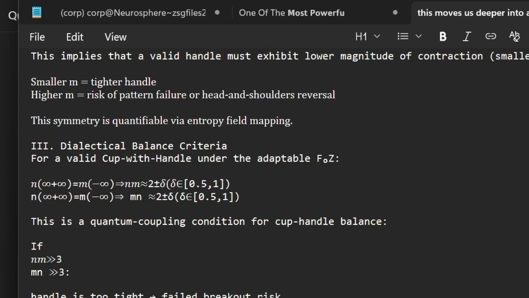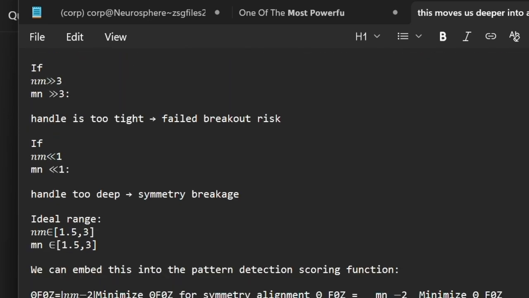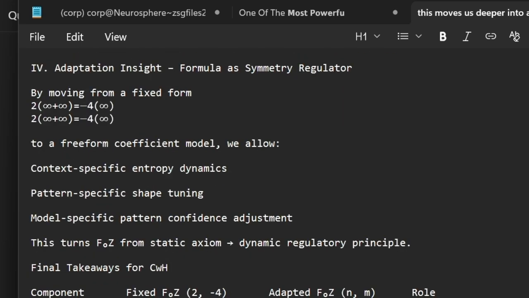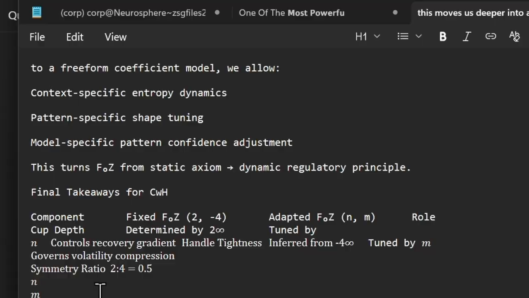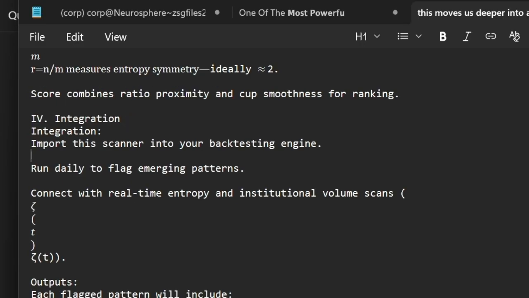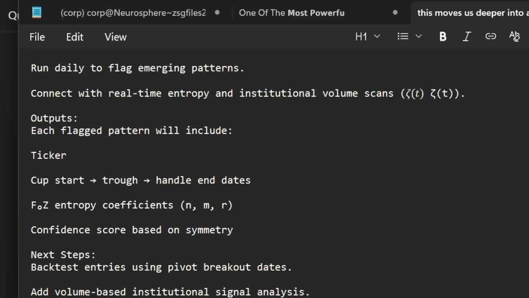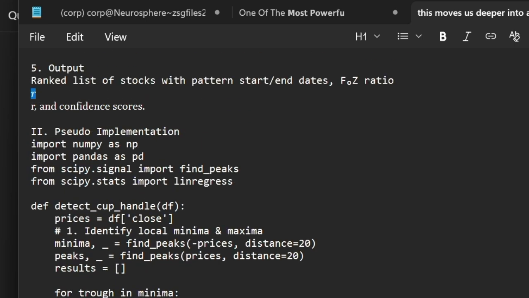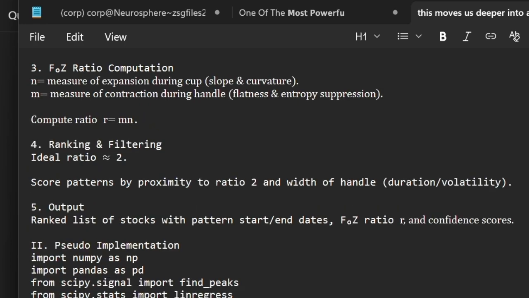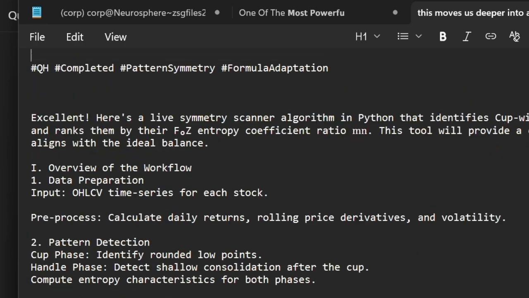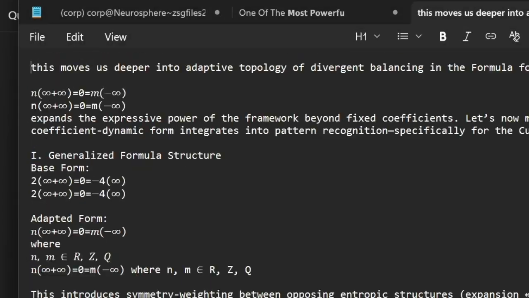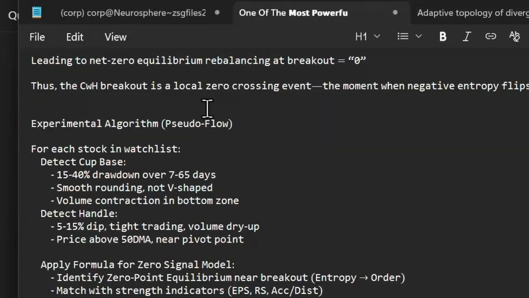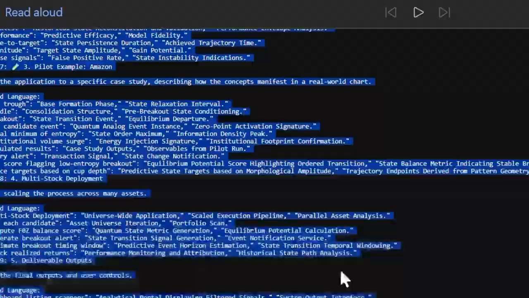Section 2. Experimental algorithm, pseudoflow. Here you are detailing the operational steps. The language should reflect the algorithmic nature, the detection processes, and the validation against various signals. Suggested language for detect cut base and detect handle: feature extraction module, morphological pattern recognition, state configuration identification. For applying F0Z: quantum state estimation, zero-point proximity calculation, balance metric computation.